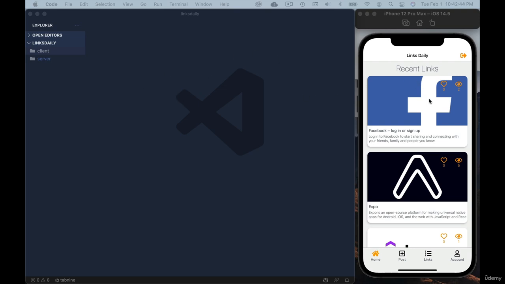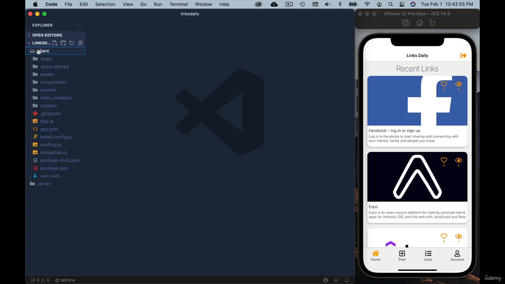Alright, now we're going to work on this like and unlike feature. So we have this icon we can press, but nothing happens at the moment. So let's work on this one so that we can add like and unlike functionality. So we will do it in the client side first.